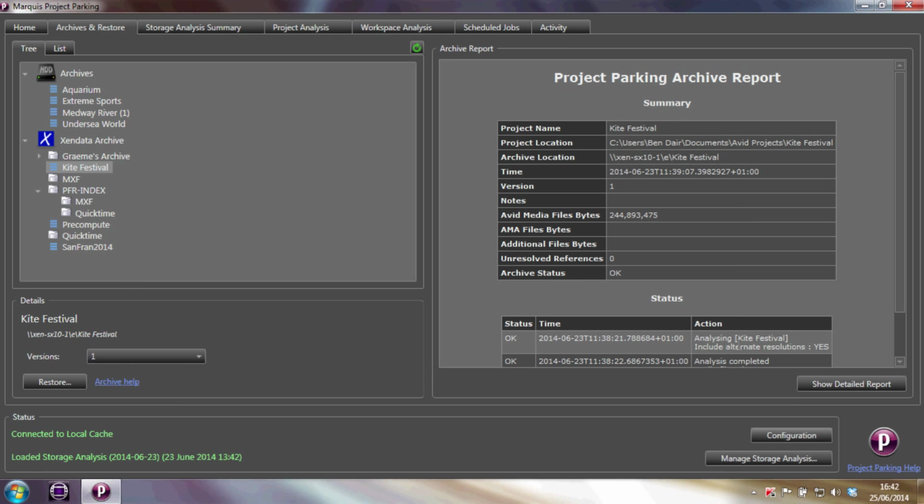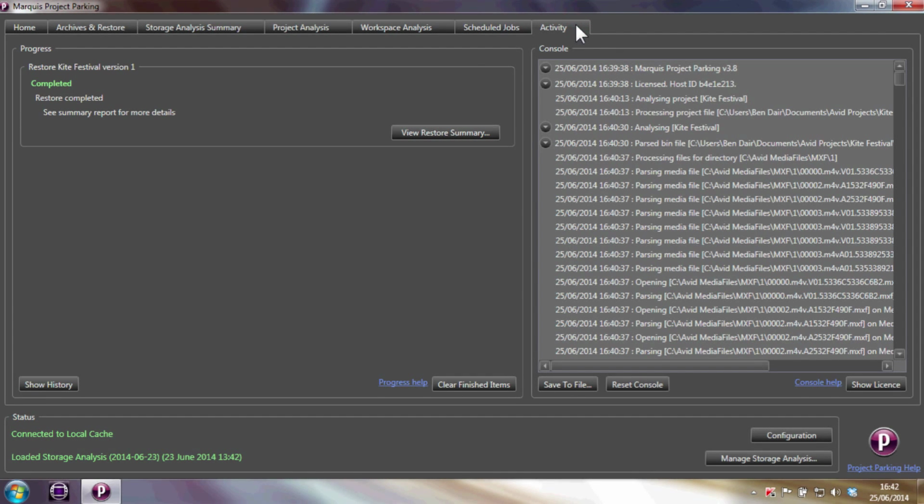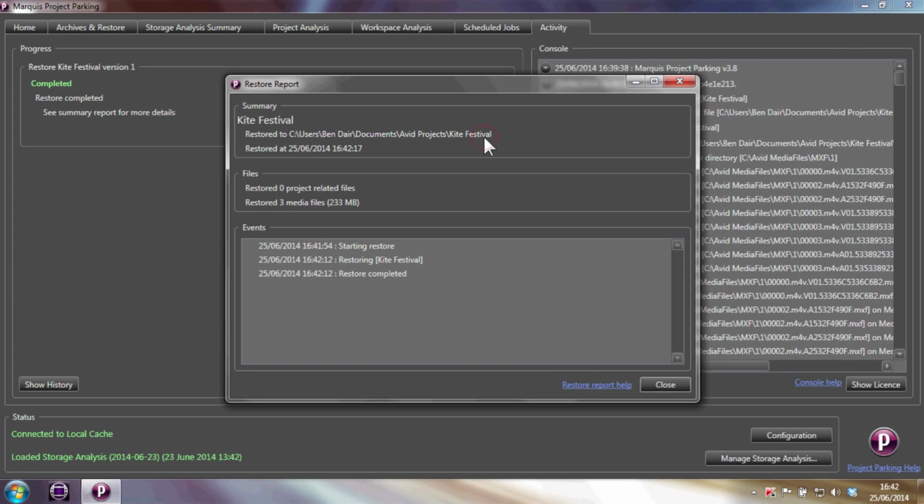Again, the progress of the restore can be reviewed in the Activity tab. You will see that the Restore Summary report shows that there was no media restored, just project information. This is because the restoration process only restores media that doesn't exist on the target workspace.